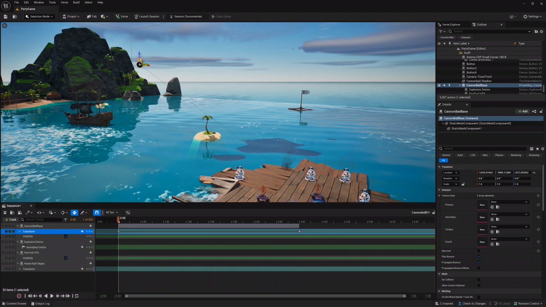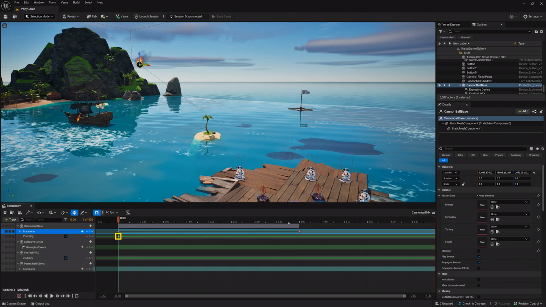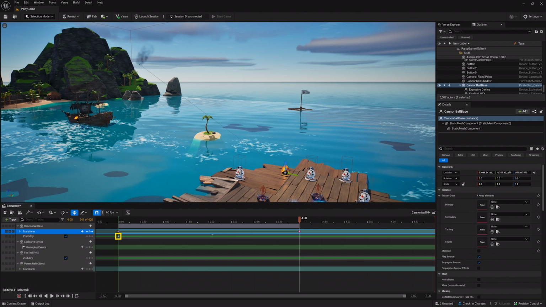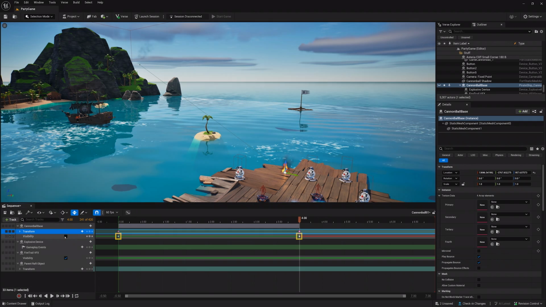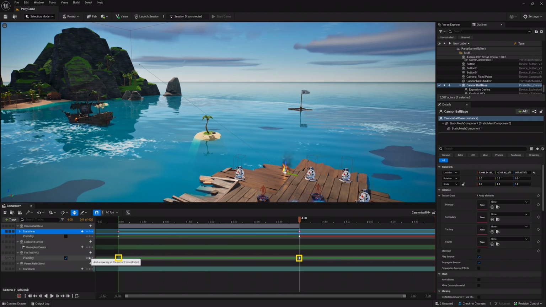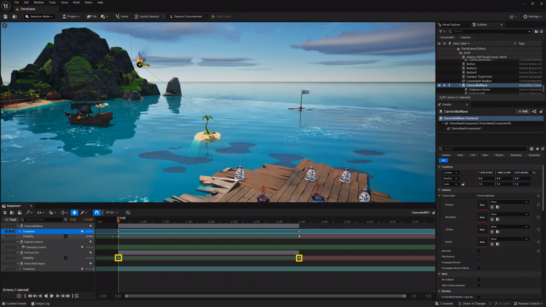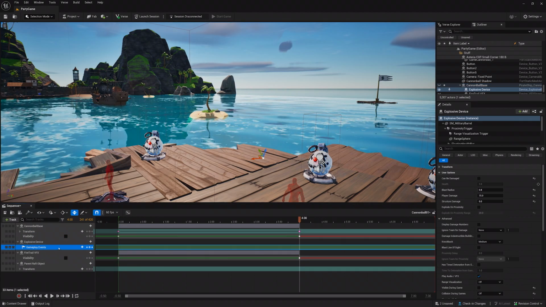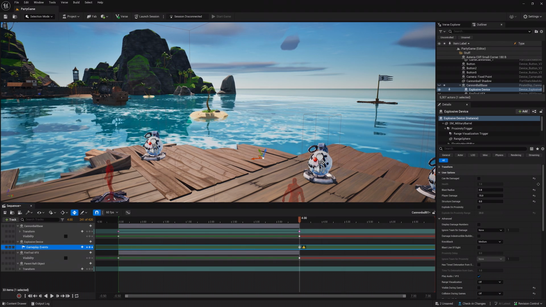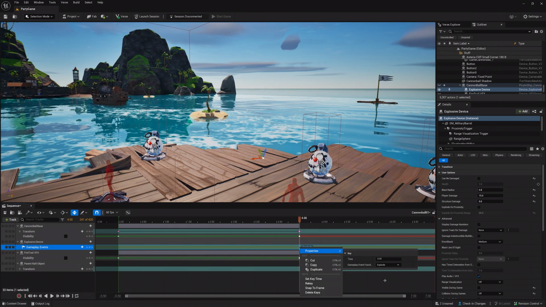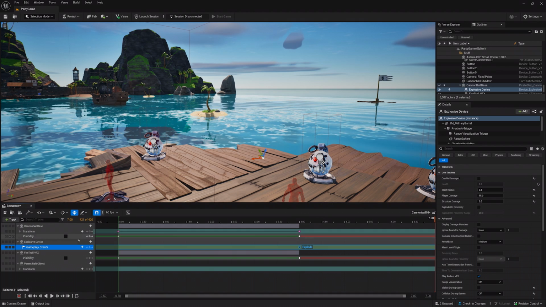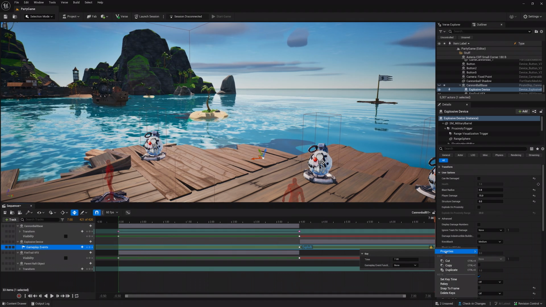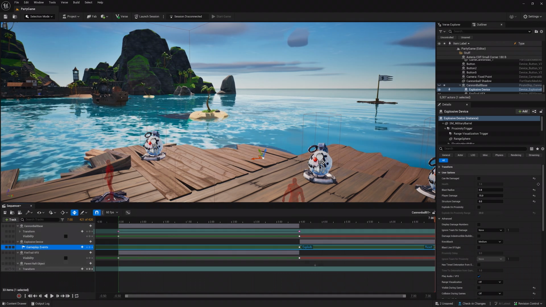Go back to 0 seconds in and add a visibility keyframe. Then 4 seconds in, when your cannonball makes landfall, keyframe the visibility to be off. Do the same for the fire trail effects visibility track. On the explosive device's gameplay events track, add a keyframe at 4 seconds. Then right-click it and change its gameplay event property to the explode function. Do the same at 7 seconds, but this time for the reset function.